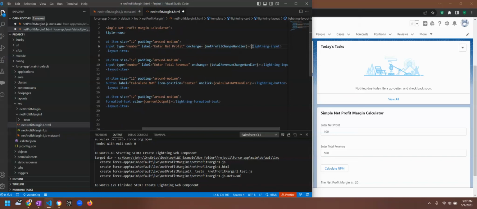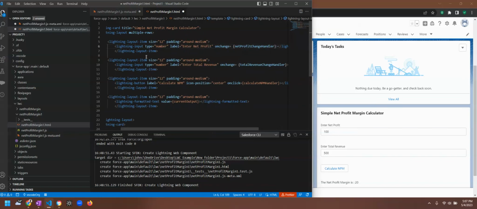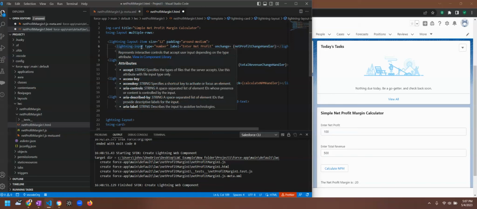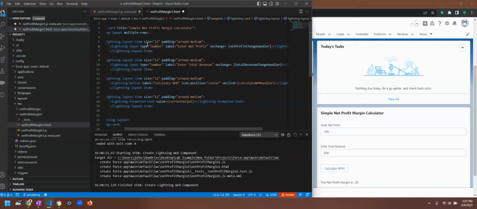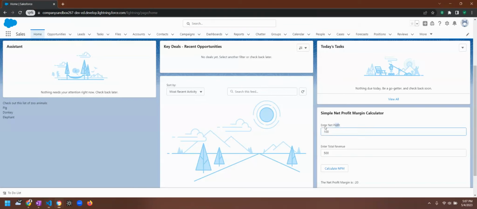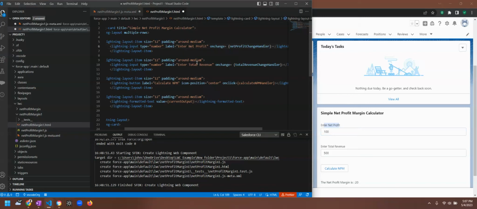And notice we have the ending of the lightning input, which we had here. It's just for correct syntax. So open lightning input, and then we close the lightning input here. So this is pretty much the exact same thing as this second block of code here. And instead of the enter net profit box we have here, it's going to be the enter total revenue box, which is here. So the only differences are the labels and the names of the onChange handlers. So you can have onClick or onChange. And we're going to have to define this handler also in the JavaScript file.